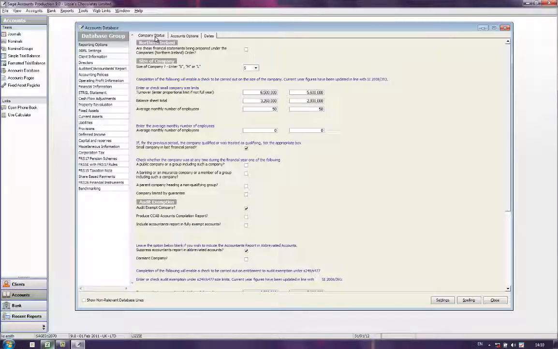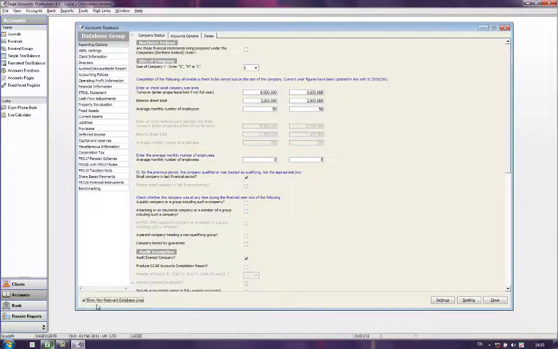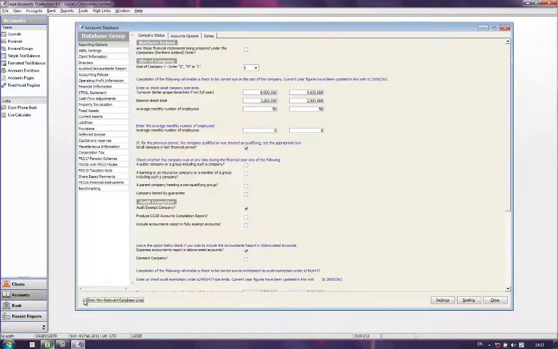I'm not going to go through the database in its entirety, but the software is intelligent enough that it will take some options for you depending on the size of the balances within the trial balance at this stage. You can tick the bottom left hand box to show non-relevant database lines if you want to see what has been suppressed, if you think there's anything in there that would be required to be reported for this client. Then you would be able to manually select that to be able to be printed. So just to give you an example, we have the company status in here.